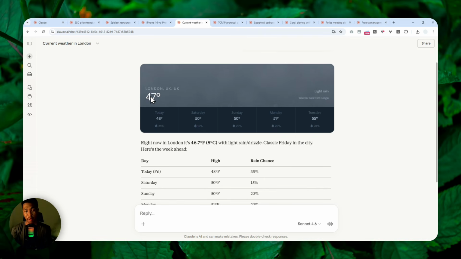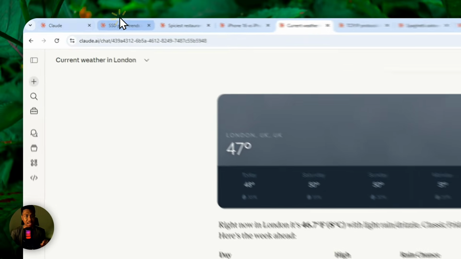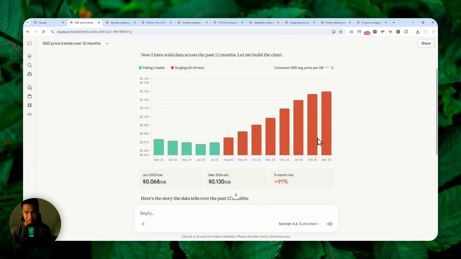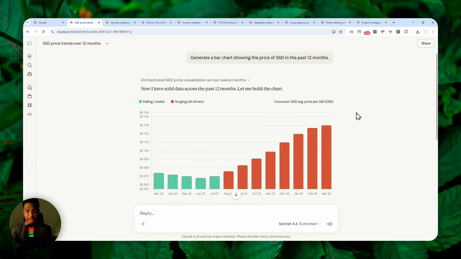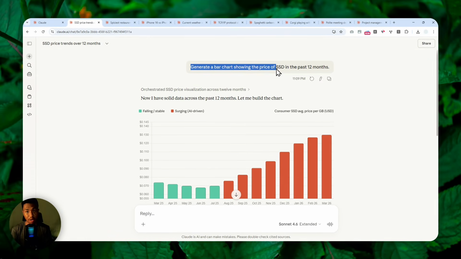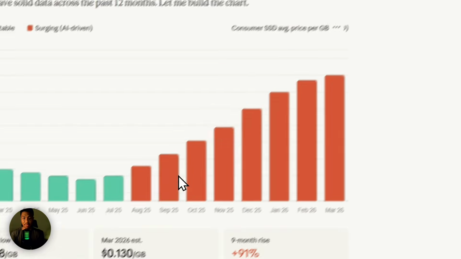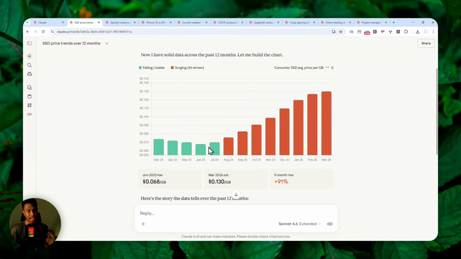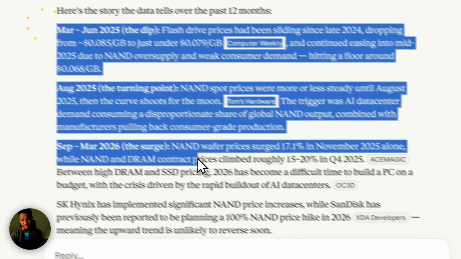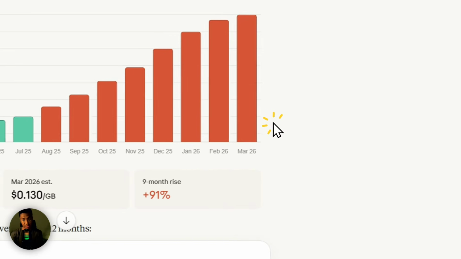And don't worry, they are quite easy to use. So let's start with this one. This is basically a simple chart that was created by Claude. And I asked Claude to generate a bar chart showing the price of SSD in the past 12 months. And this is the result. So this is actually way better than just reading a paragraph. And this is actually a standard way to visualize data.